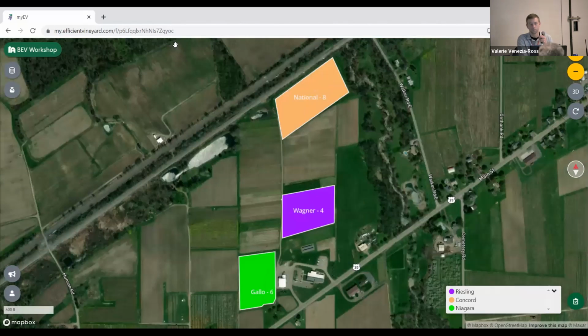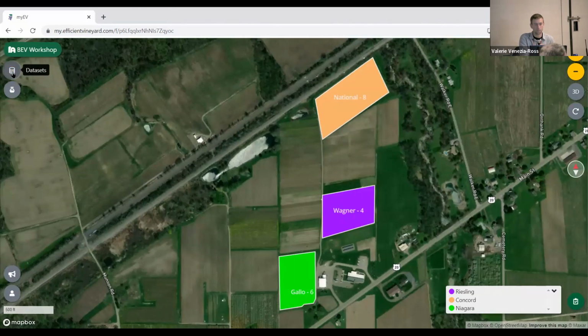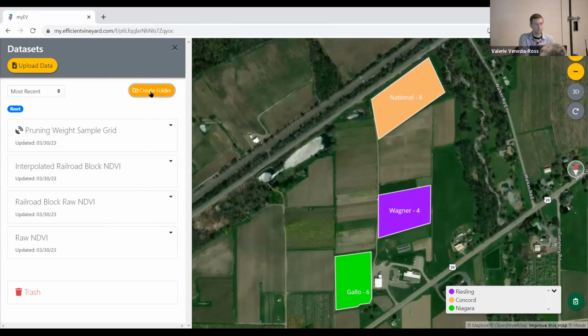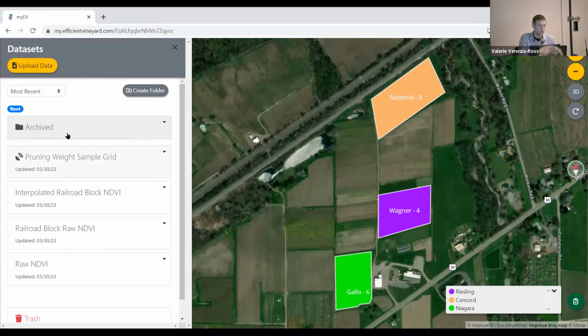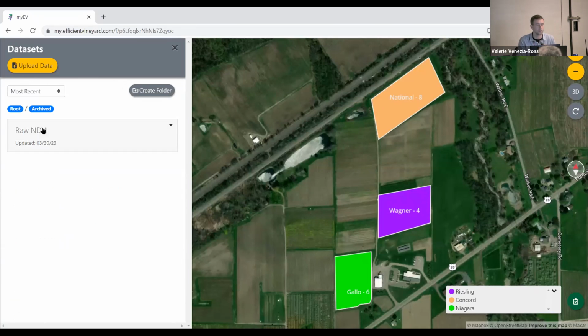Can you make a folder and drop the data in the folder, an archive folder? Let's do a raw. Oh yeah, that's a great idea. So we've got a folder for archived. Okay, we're done with this raw NDVI, and just drop it in. Now it's in that folder.